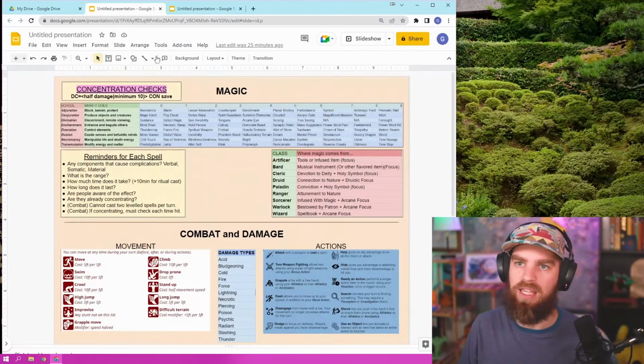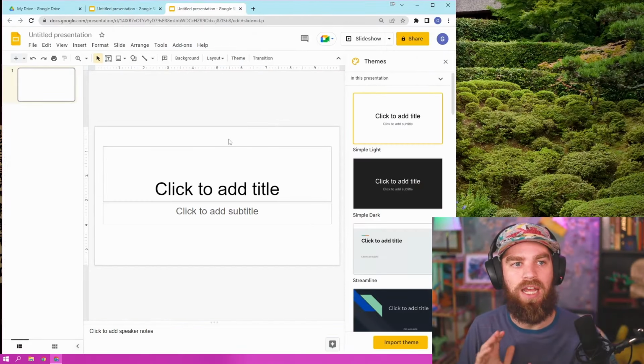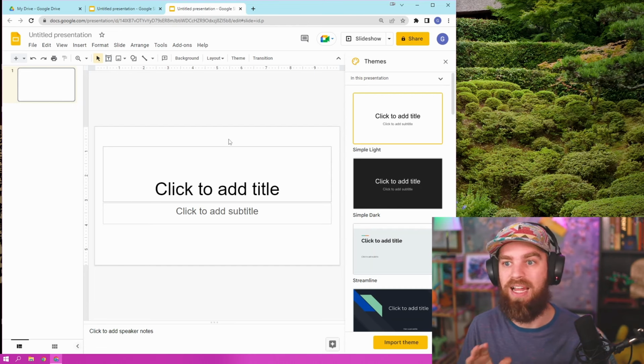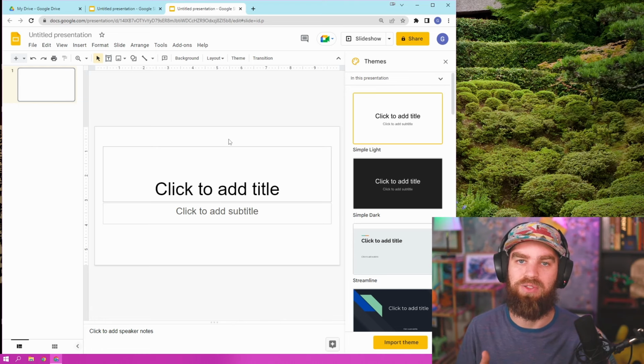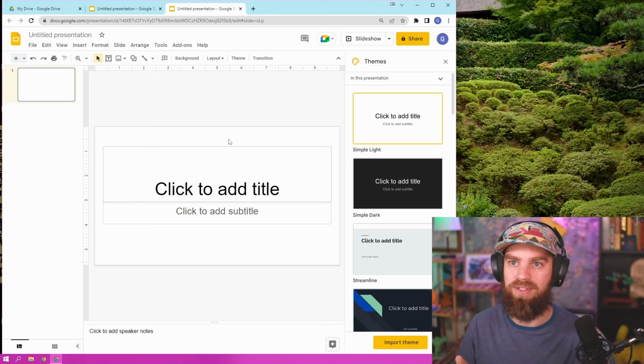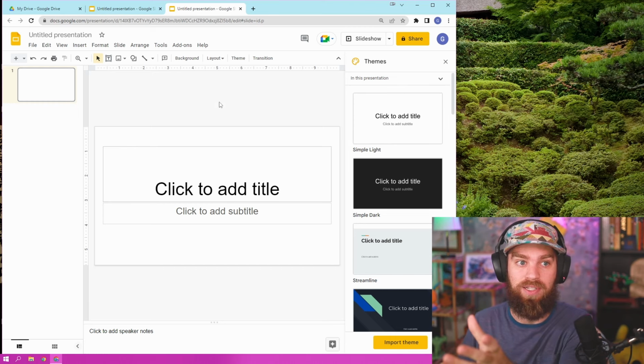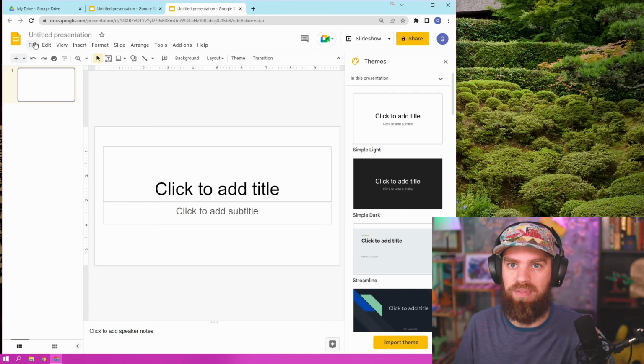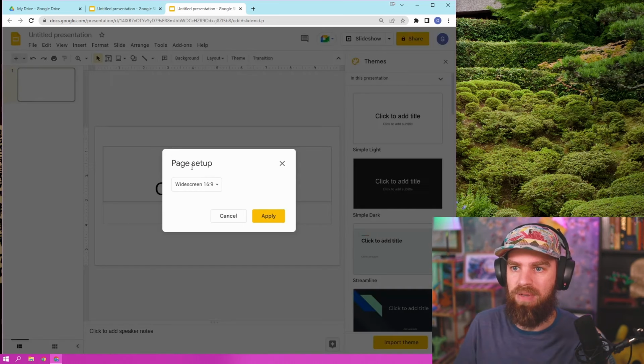I've already set everything up, but just to show you, what I do is I go into Google Slides, and I know that sounds a little strange, but I use Google Slides because it allows me to move images around the page at will. You open up a new slides and it looks like this, which doesn't look like a piece of paper at all. You have to go into the page setup.